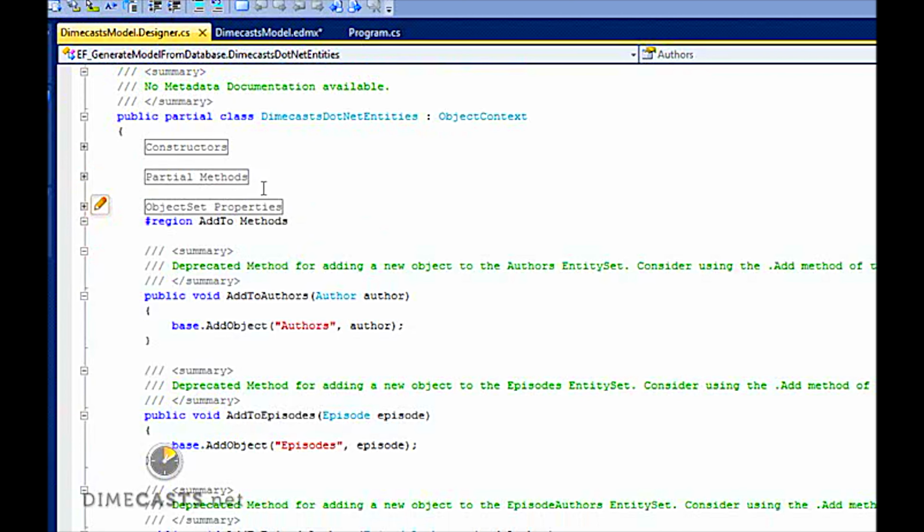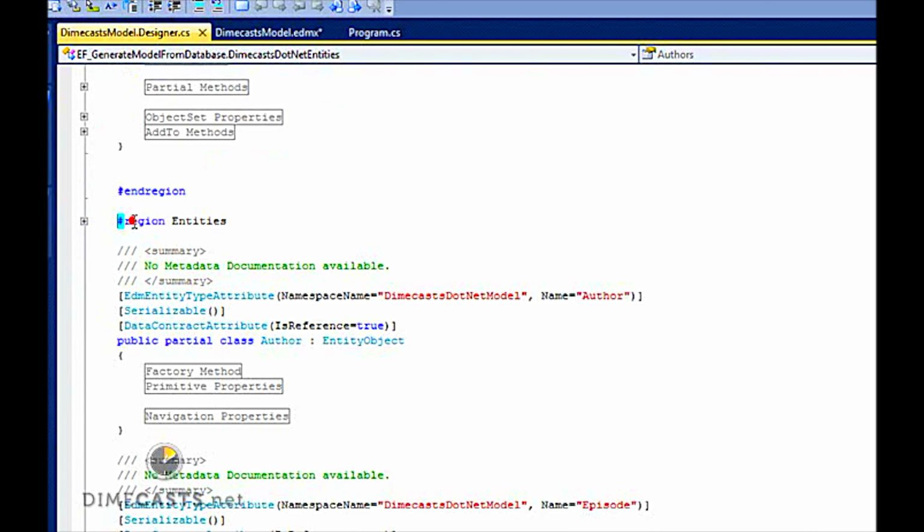There are add methods, so basically we can add instances of things into the context. One thing to understand about the Entity Framework is it cannot save, update, or delete anything unless it has knowledge of it within the context. So if you want to create a new author, you have to add an instance of that author to the context. So it's got all those methods already created for you, so you don't have to worry about that.